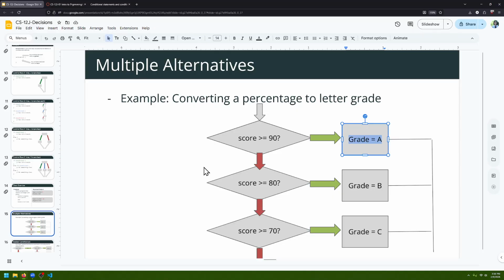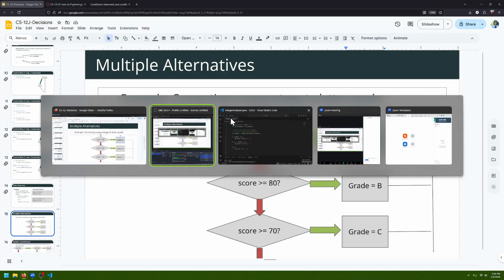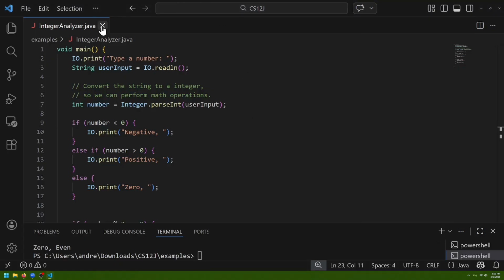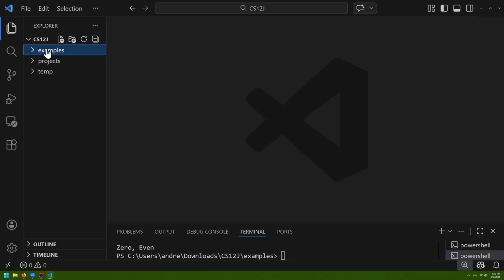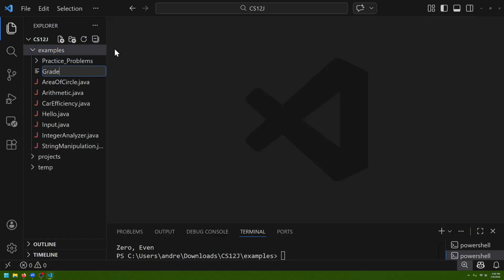All right, so let's go ahead and load up a file for this. Let's see, I'm going to create a file. I'll call it grade calculator.